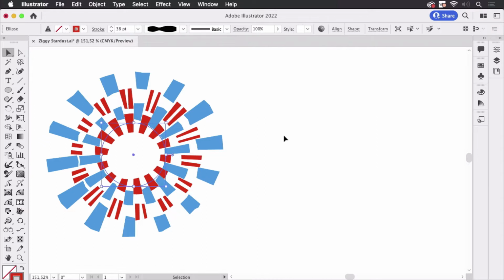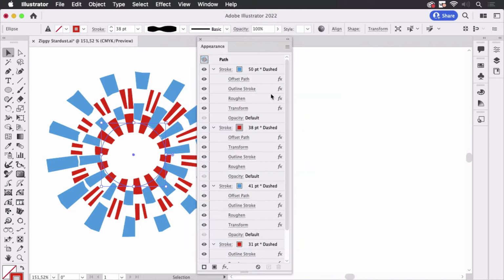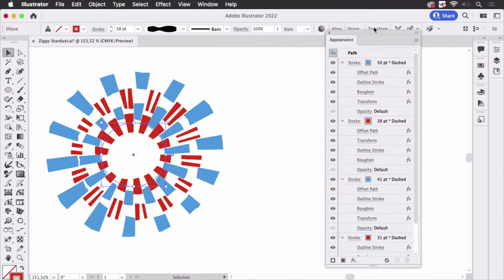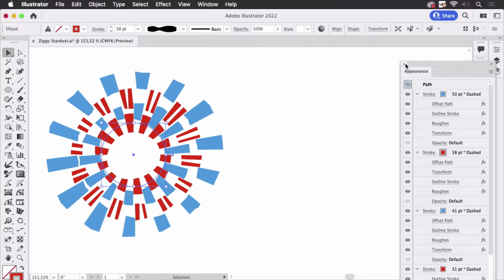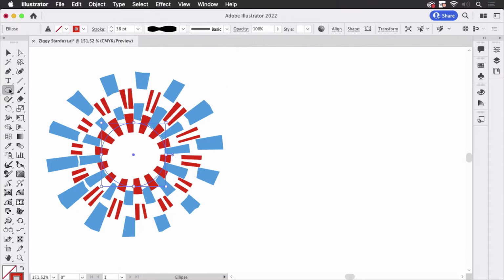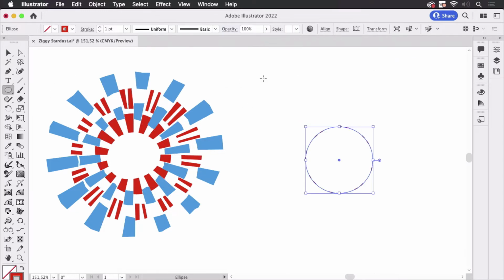I have actually built this as multiple strokes applied to one path, which you can see in the appearance panel. But in order to make that work, you have to fiddle around and find the right values for it, and it's depending on luck slightly. So we're going to build it differently, and I'm just using multiple paths to do it.